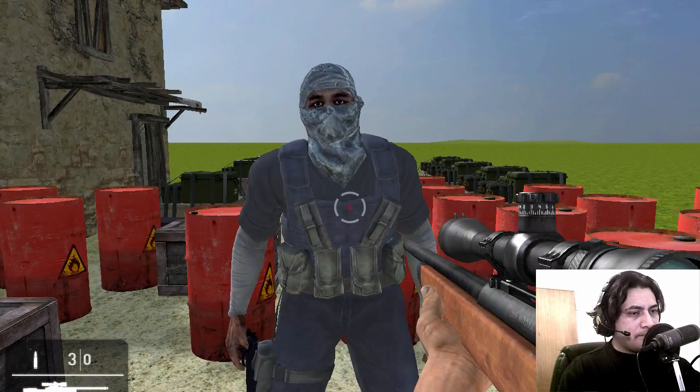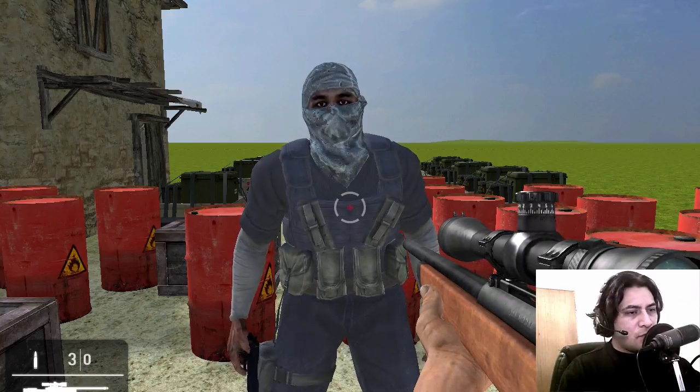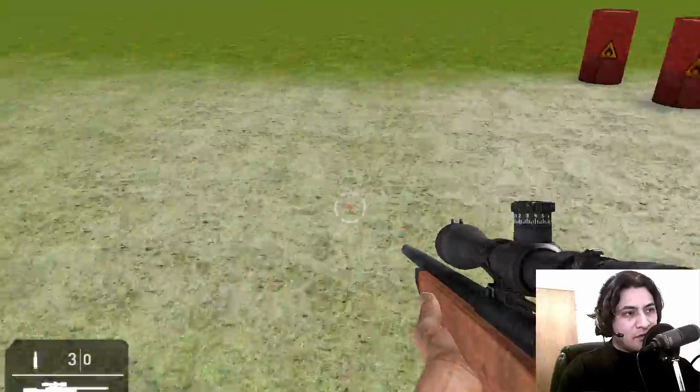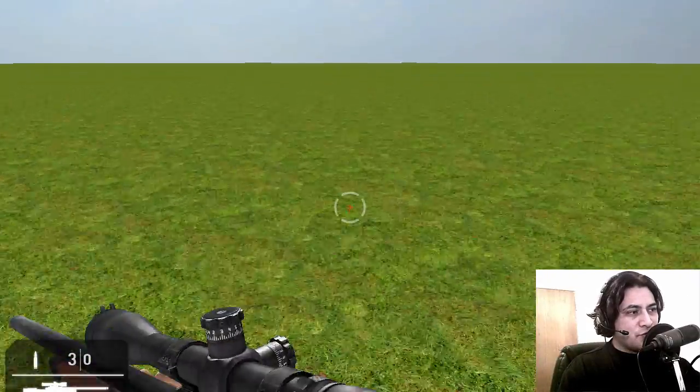I think it's a bad idea to be guarding those explosive barrels. You think? I mean, what if somebody decided to shoot it?